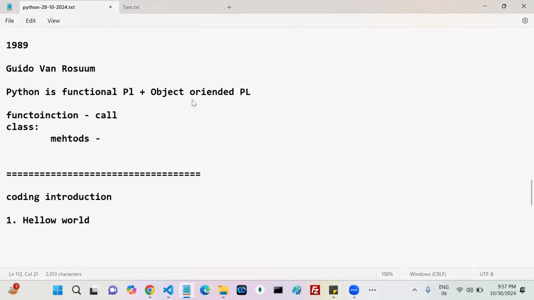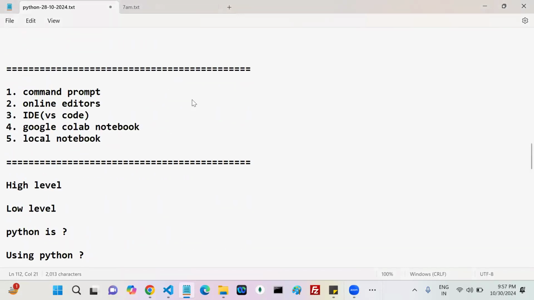You can run it in multiple environments. One is the command prompt, another is Google Colab, another is the VS Code IDE. The next one is a local notebook, and the next is an online editor. All these ways you can try, with the one statement, print hello world. That's it. Everyone agreed? Yes, sir.